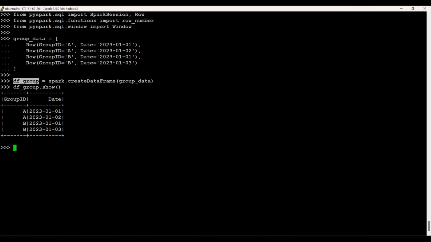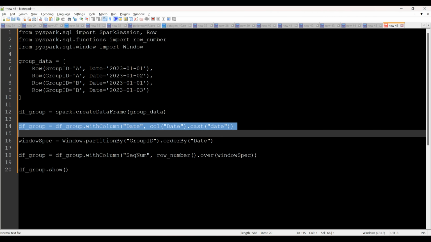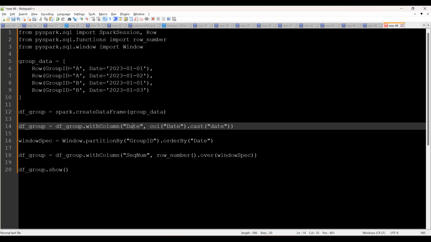So now let's go back. In line number 14, what I'm trying to do is convert the date back to date, because currently the date column is a string. So I'm converting it to an actual type, using cast of this date column to date.